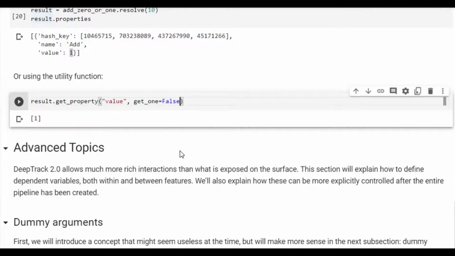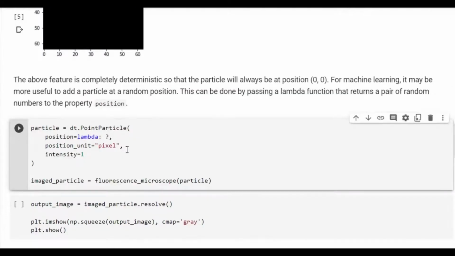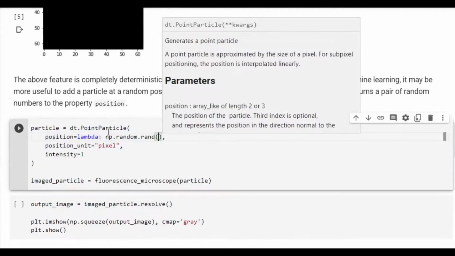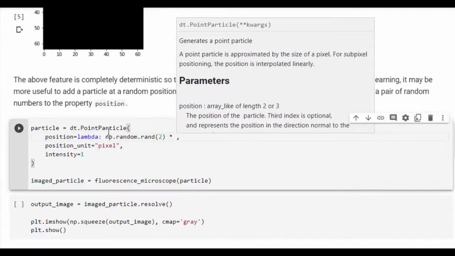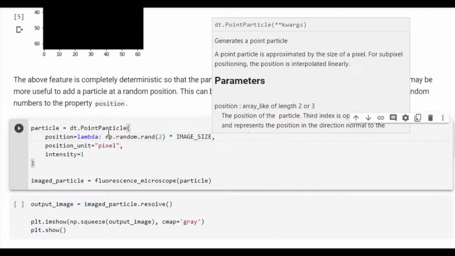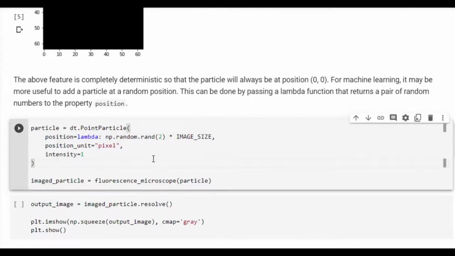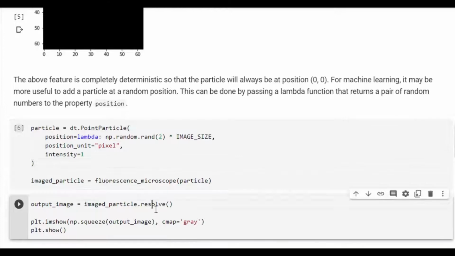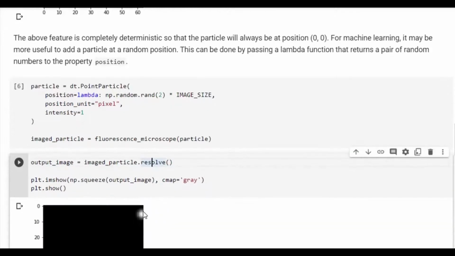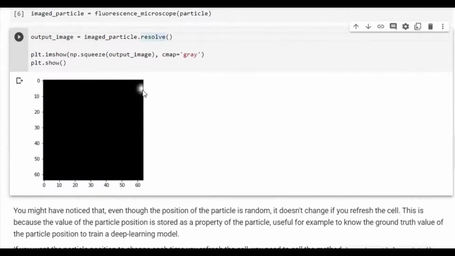Let's see how we can use this new knowledge in our original example. First off, we might consider looking into the position argument. For the network to be able to learn, it needs to see the particle in many different positions. So a natural choice would be to randomize the position of the particle. We can achieve this by calling np.random.rand of 2. This returns 2 random values between 0 and 1, which we then multiply by the size of the image to get a uniform sampling of the position within the image. We combine the features, call resolve, and show the output. You can see that the particle was now randomly placed in the top right corner.